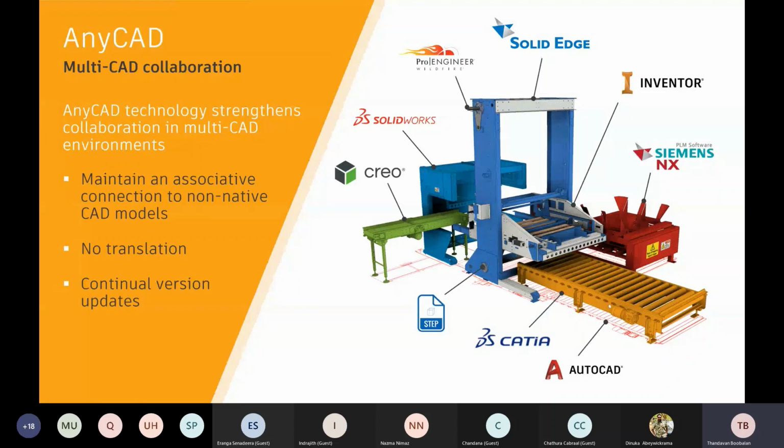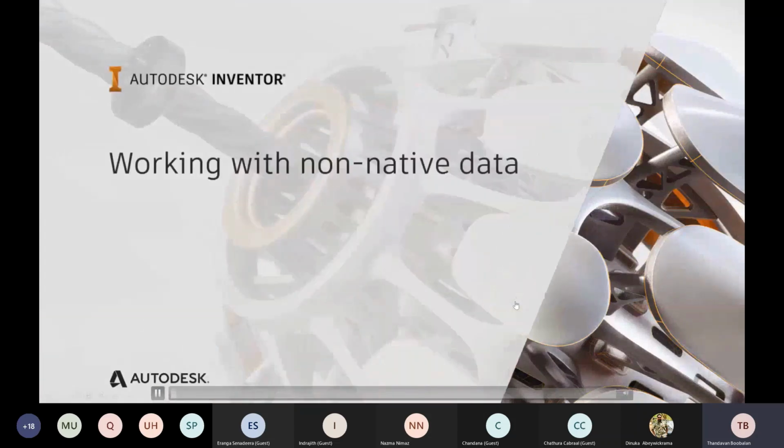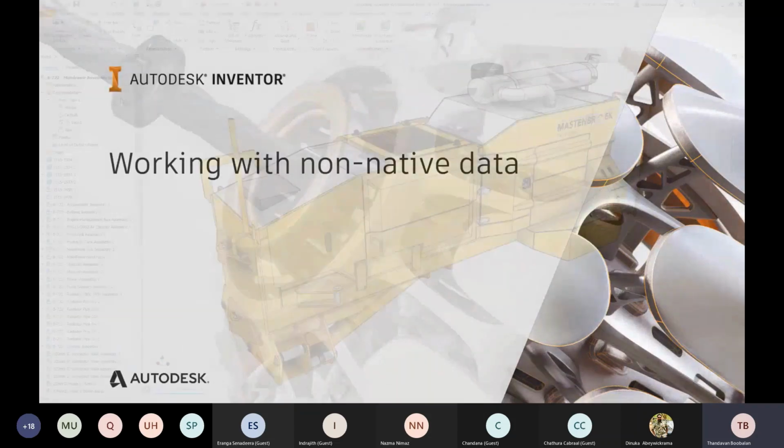So it could be any different software. If you have some legacy data in Creo or SolidWorks, and you want to make use of it in your Inventor software, you can link those part models or assemblies. That's what we call the AnyCAD functionality in Inventor. So if you look at this video, you'll get more clarity on how you can import non-Inventor data.